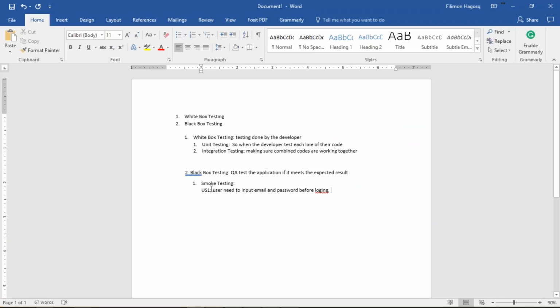So it is important to do a smoke test when you get assigned a user story to test. Smoke testing is the first and the simplest form of testing, and this testing does not require documentation.